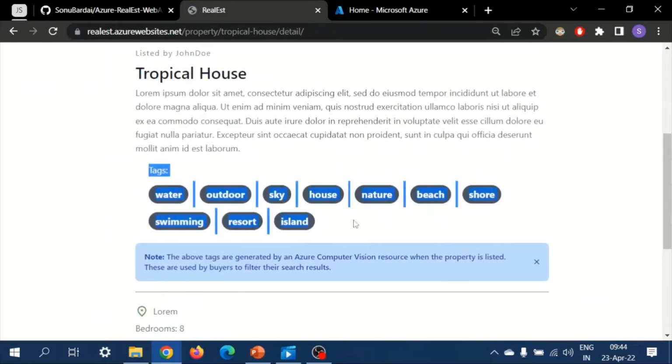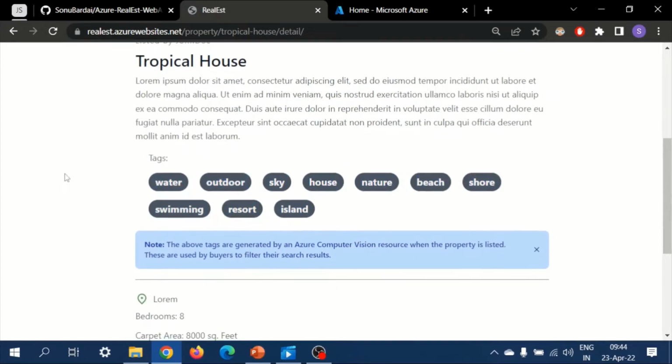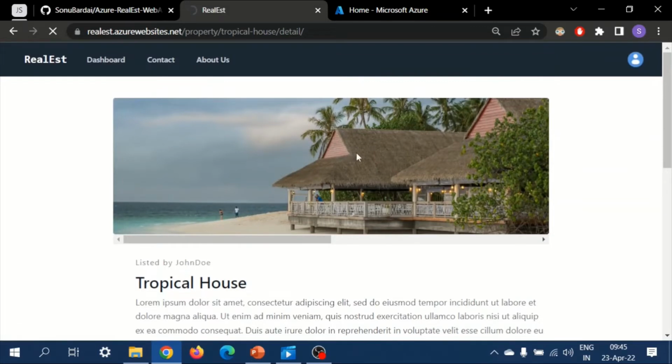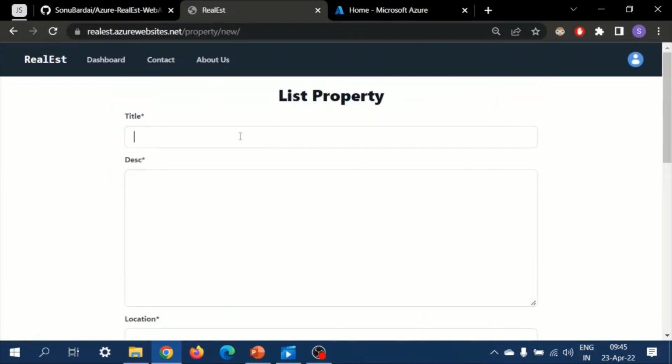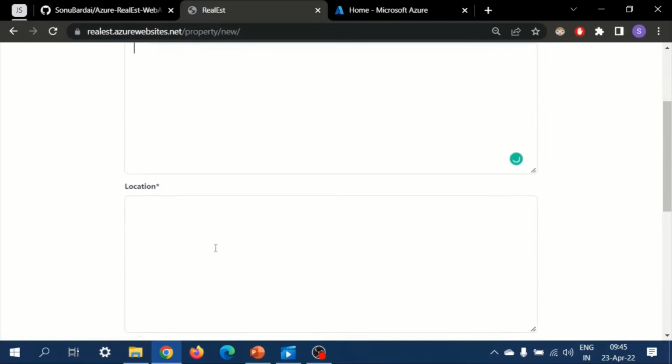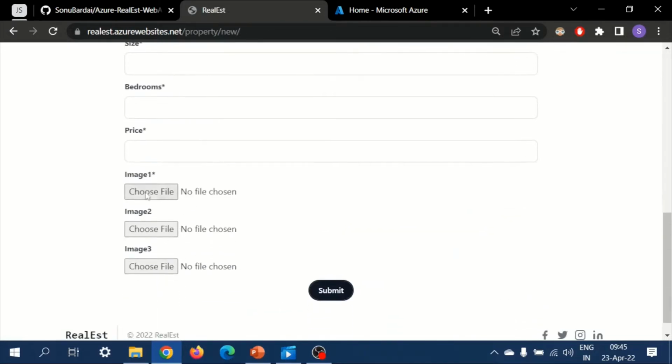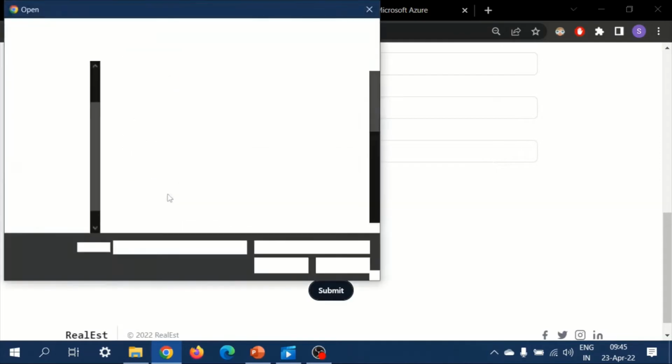These are the tags associated with the listing, and I have given a note here that the above tags are generated by an Azure Computer Vision resource when the property is listed. So every time a property is listed, let's say I list a new property using this option, I can put in the title, the description, the location of the property, the size, number of bedrooms, prices, and so on. Here's the main part, the image. So I can upload an image of the property using this option.